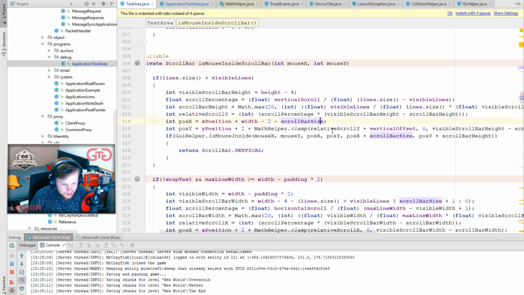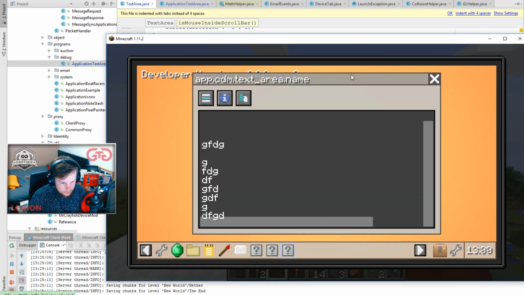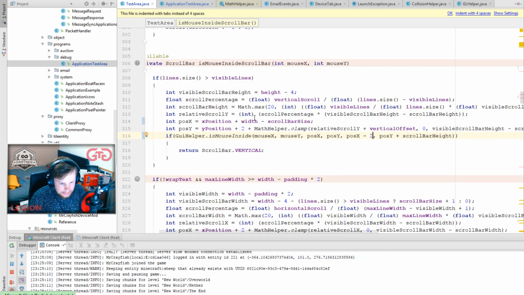Let's make sure this is all working. So I think that's... this should just be take scroll bar. And it should be take 2. What was that one for? Vertical. Let's see, take 2.